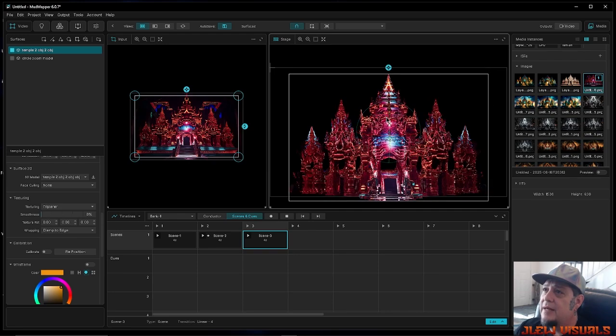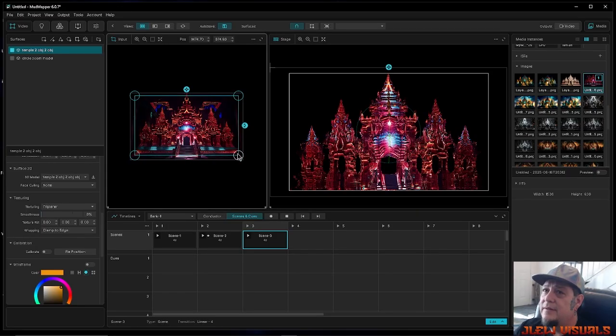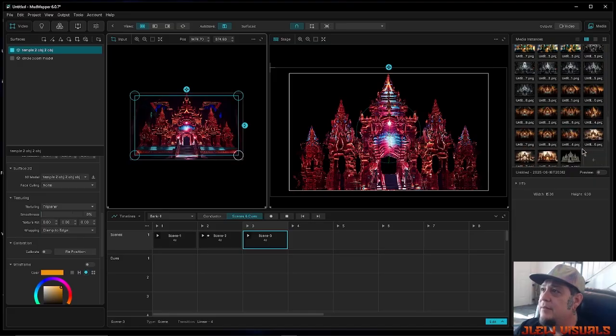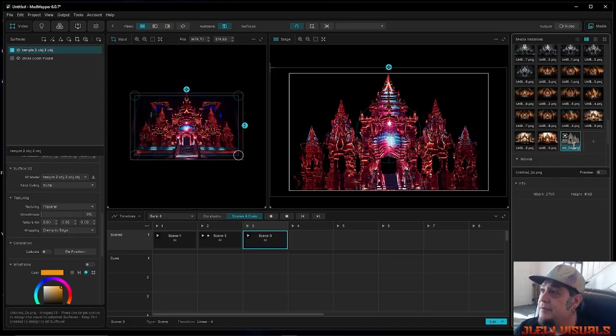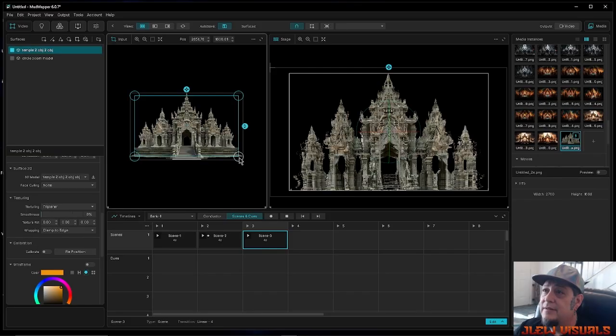Sometimes the front and the back look a little bit different. Bring this down. Let's go back over here. Make this more fitting here.